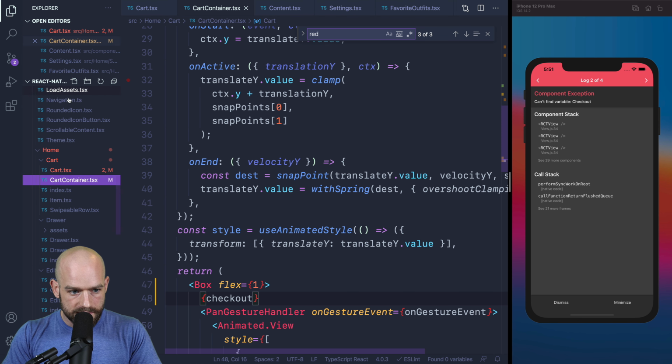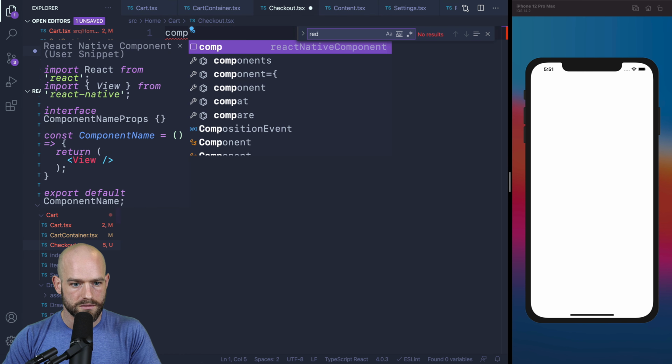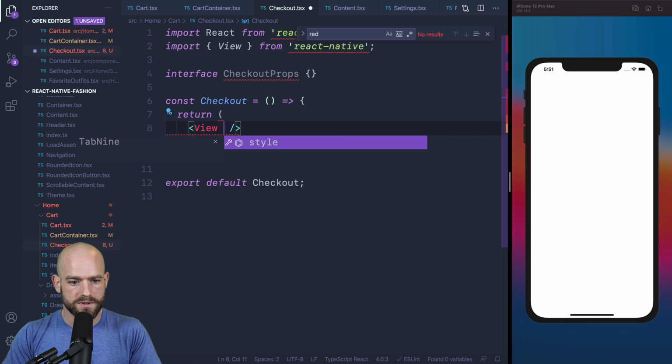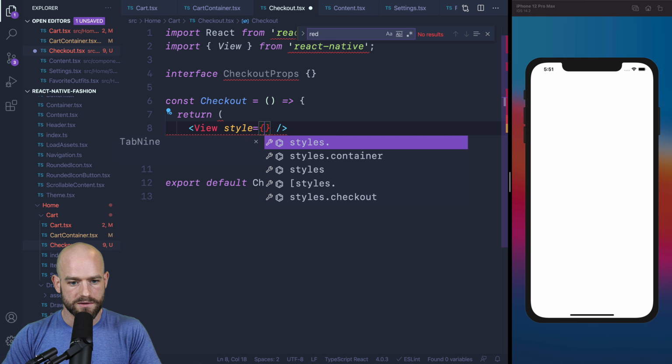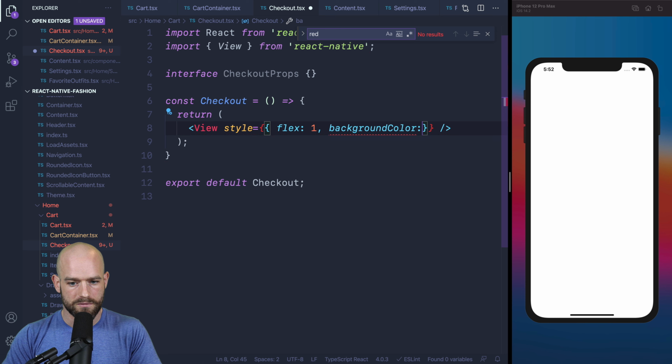And let's create the checkout. And so here, just to test, we can do flex 1, background color red.